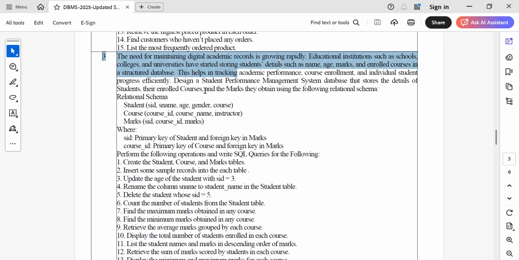So you observe here, this experiment number 3. The need for maintaining digital academic records is growing rapidly. Educational institutions such as schools, colleges, and universities have started storing students' details such as name, age, mark, and enrolled courses in a structured database.